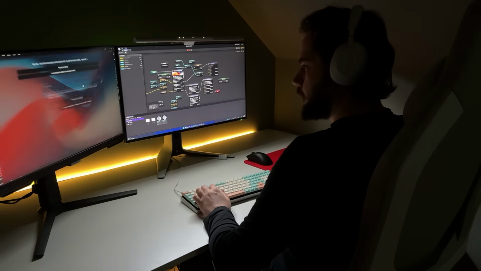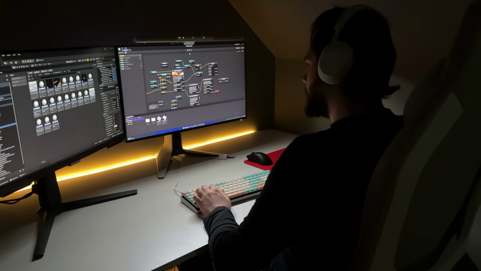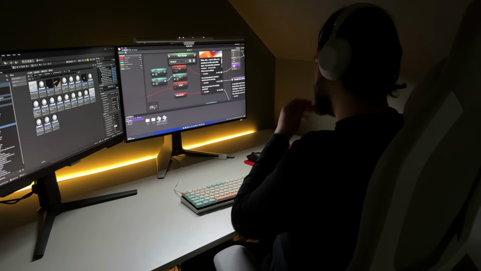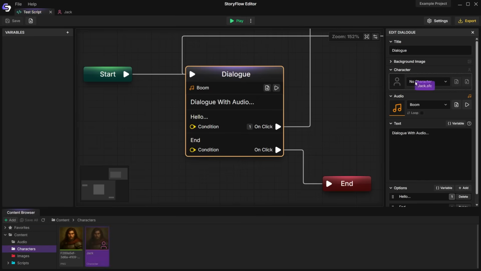Hey everyone, it's been just over a month since I released StoryFlow Editor into early access on Steam. Though honestly, it feels more like 6 months. I've been working on updates almost every day, and in this video I'll show you a big one that adds audio support, a character system, and a bunch of other improvements.